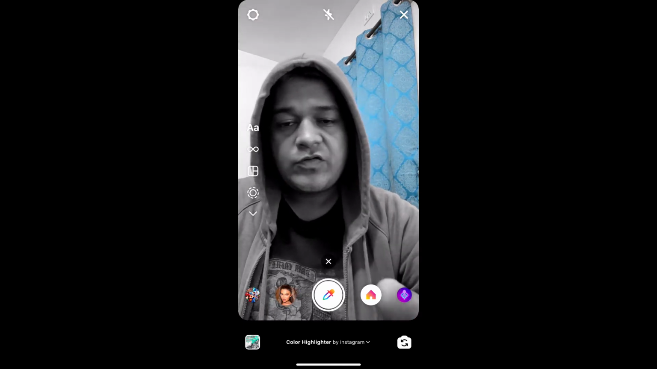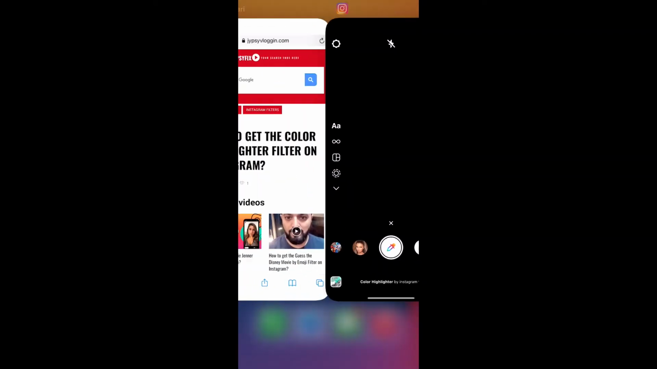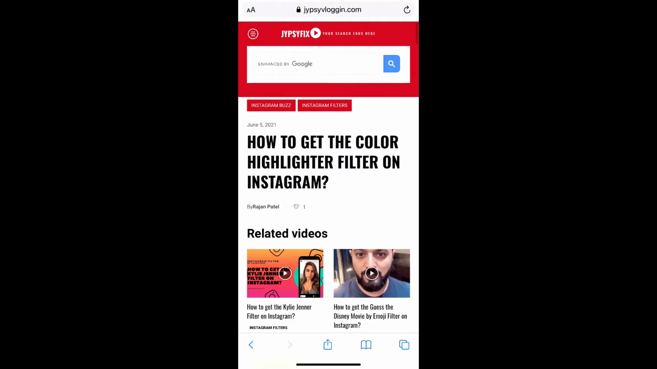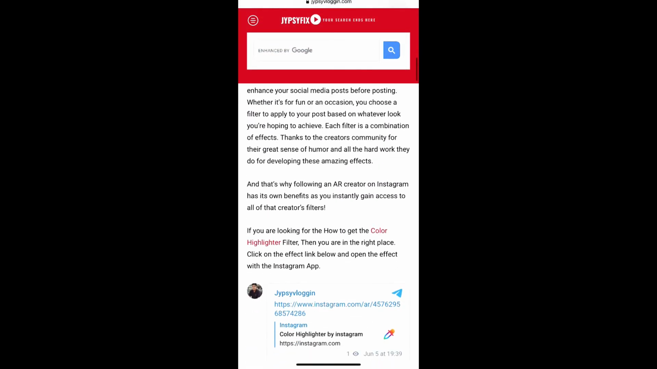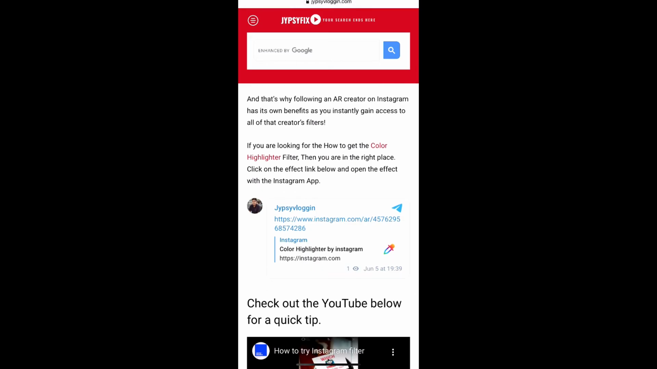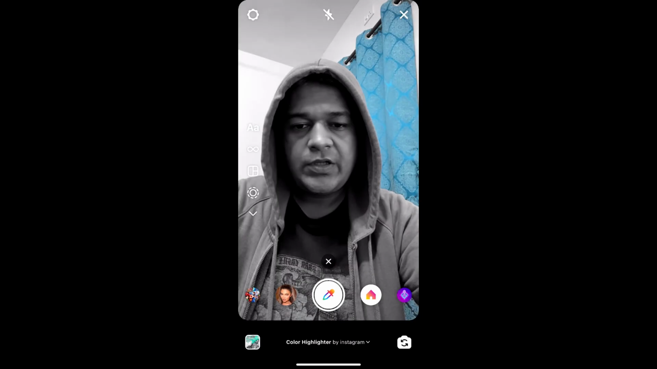To get this filter on Instagram, what you have to do, just visit this website. Link to this website I'll give you in the description box below. So here in this website you will see link to the filter. Just tap on the link and open it with Instagram. Okay, and you got the filter.